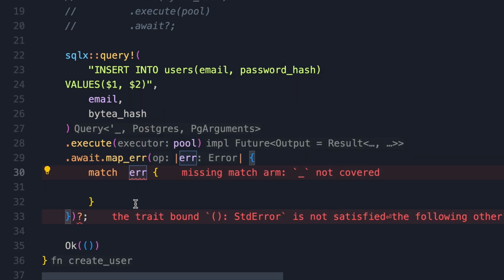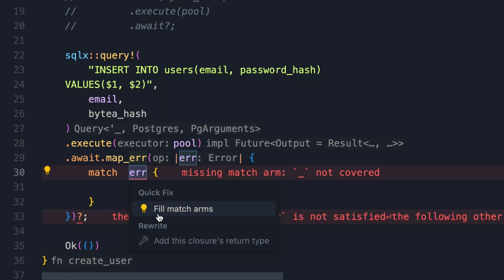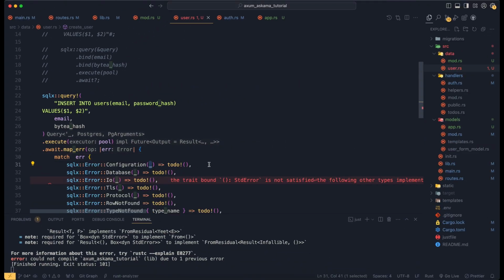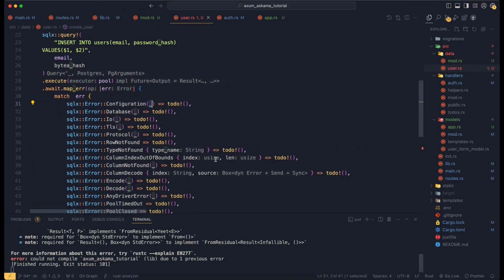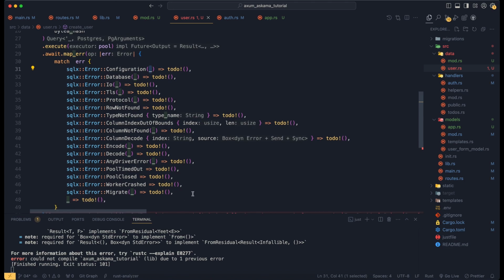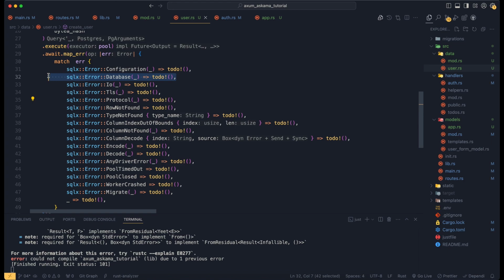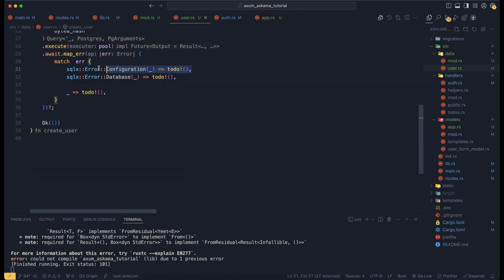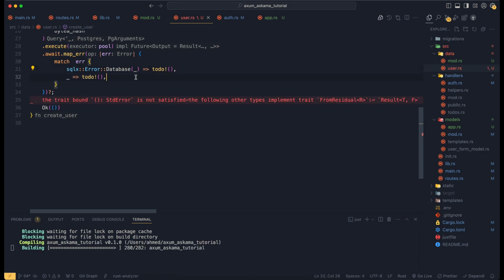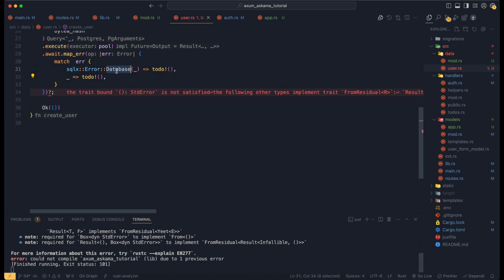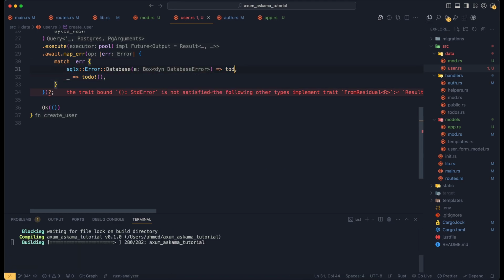If I select this variable and then press command dot, or you can click this light bulb, VS Code generates all the arms. These are all the types of SQLx errors we can deal with. But at this moment we don't care about them. I just wanted to show you. The only error we care about is the database error. So let's go ahead and get rid of all of them. Leave the default arm, don't delete it. If the error is not a database error, then the default arm will be used. Now we get access to the database error, obviously.